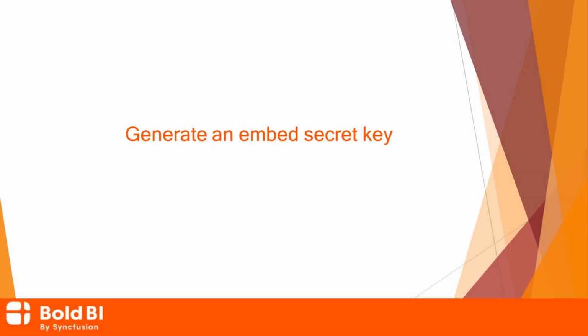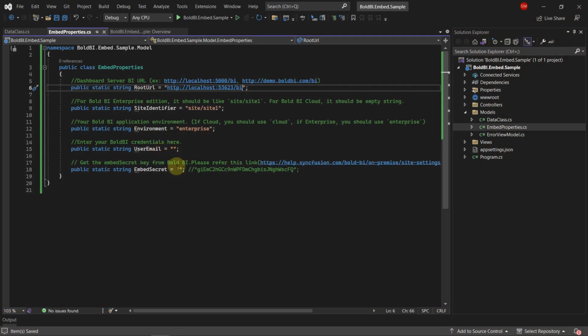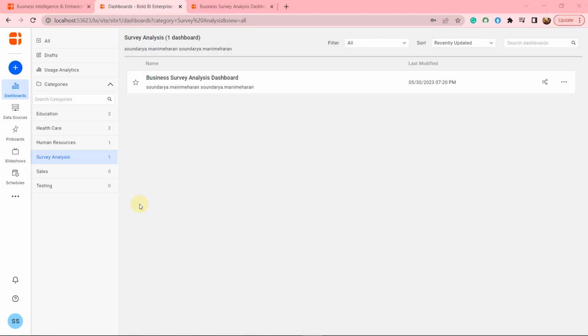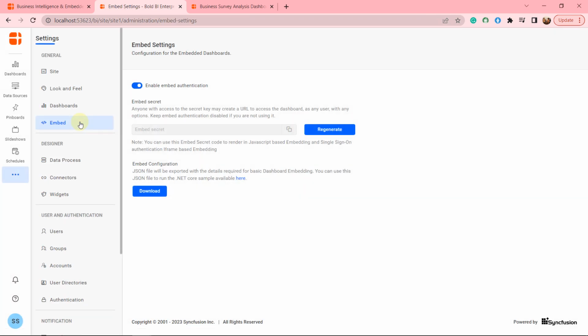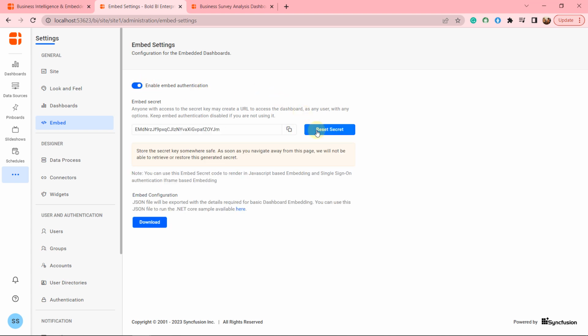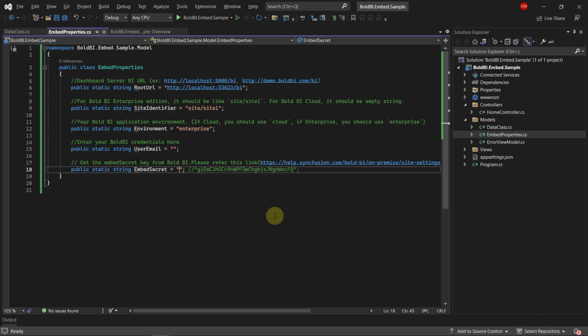Next, I have to set the embed secret key for authentication. I get the embed secret from the Bold BI server. I navigate to the settings icon on the left navigation bar and click the Embed tab. I enable the embed authentication and click here to generate the embed secret. We need to save this secret key, as it cannot be retrieved again. If it is not saved, it has to be generated again using the Reset Secret option. I paste the saved secret key into the application.